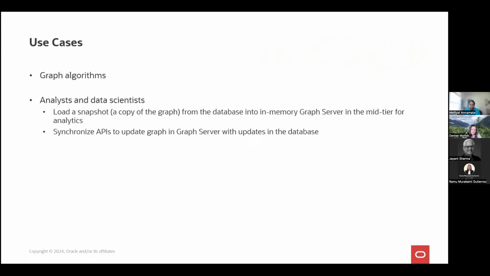There'll always be some algorithms, because we support over 60 algorithms, that will not run in the database. And for that, you would always need graph server.